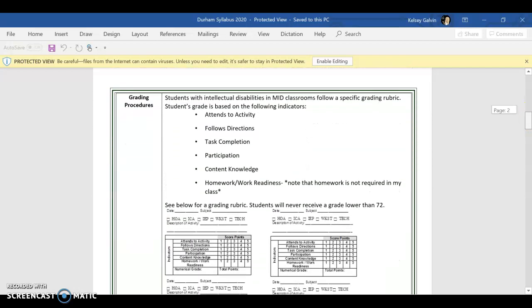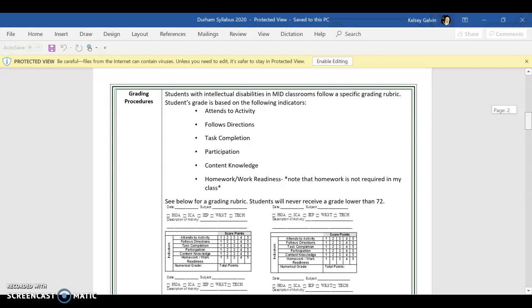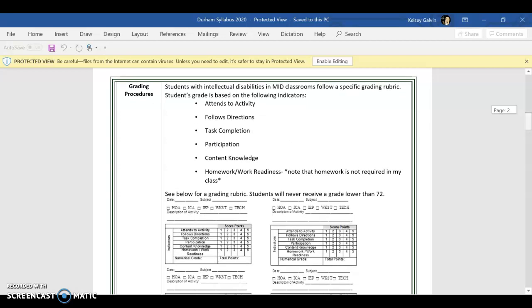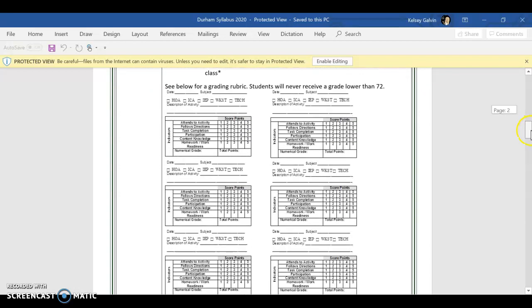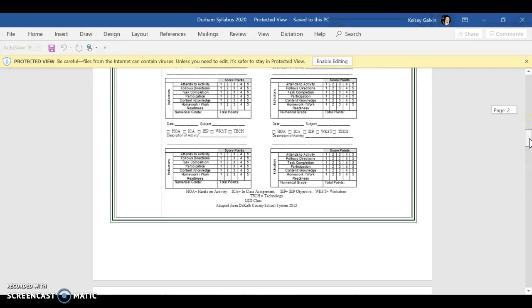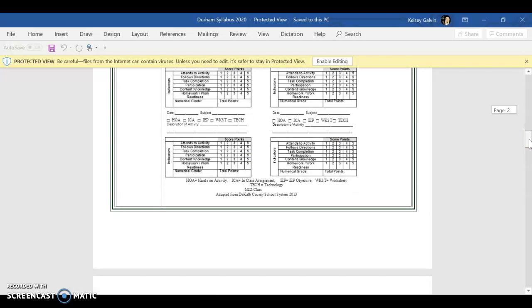Here are the grading procedures. These are the same for the MID classroom as they have always been. It shows how I will be grading students. They cannot receive a grade lower than a 72. I will be taking one grade a week in each subject area based on our live sessions and how students are participating.